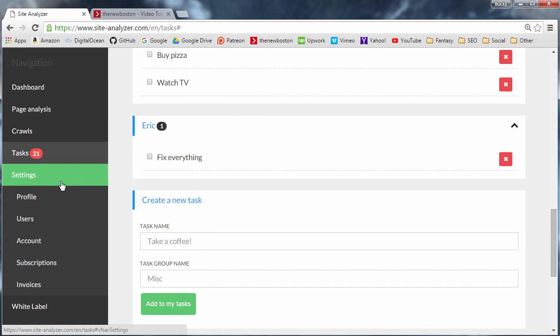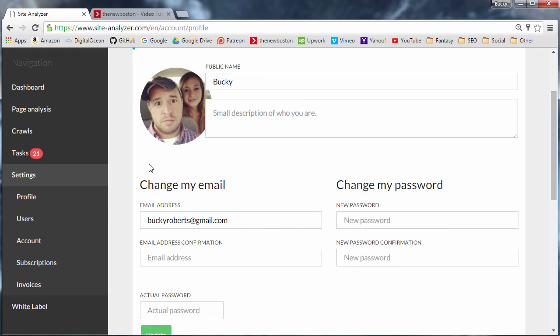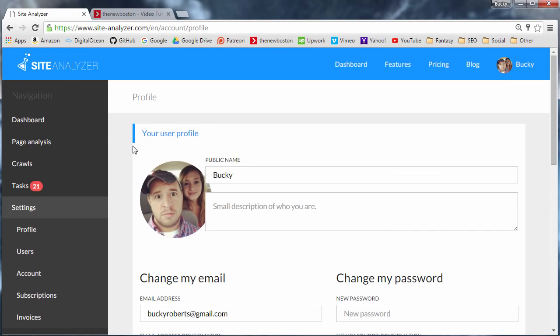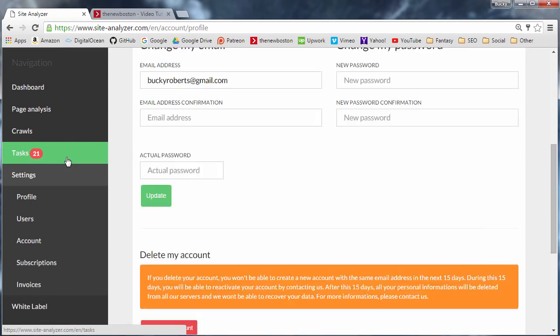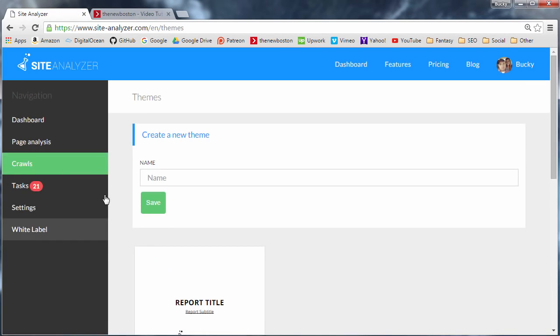And the settings section here, this is really nothing that mind-blowing. Again, this is just all your account information. So if you want to change your password or your profile picture or anything like that, then you can. Regular settings.